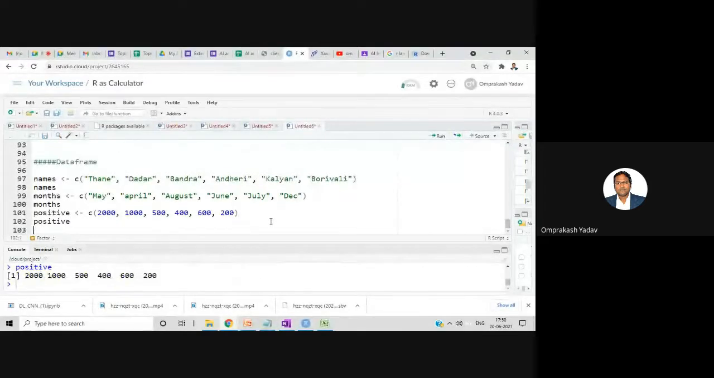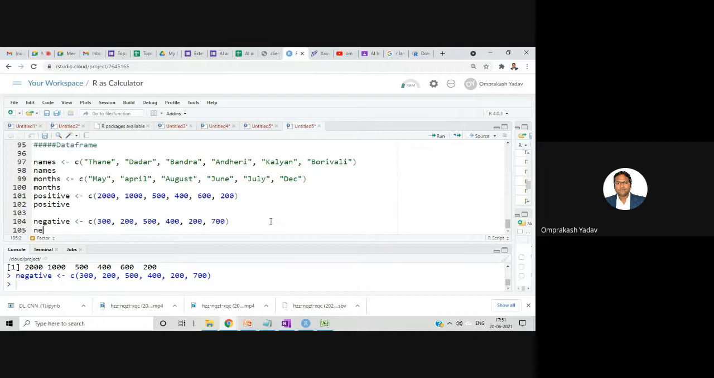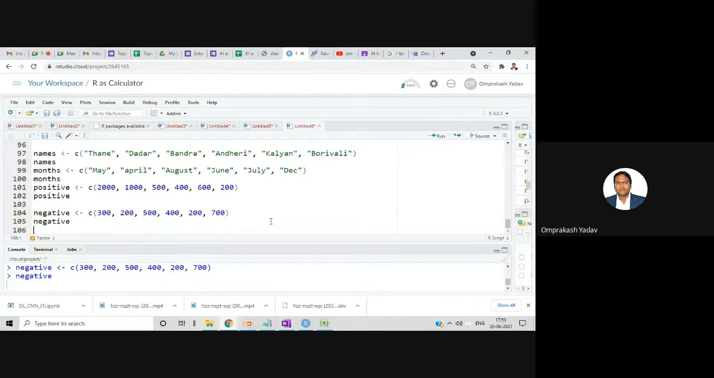Positive. Now I'll mention the negative, right? So negative cases. c, negative, I mentioned 300, 200, 500, 400, 200, 1, 2, 3, 4, 5. Okay, 700. Let's say this is negative. Okay. So this is my data. Now I am having 4 columns, right? 4 columns I am having.